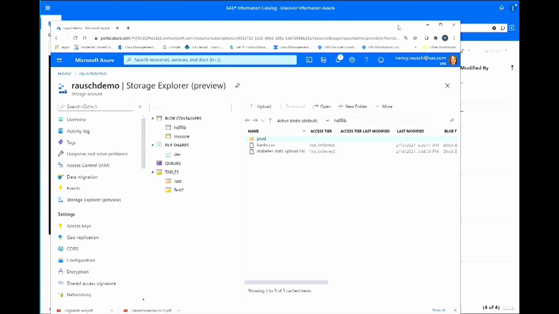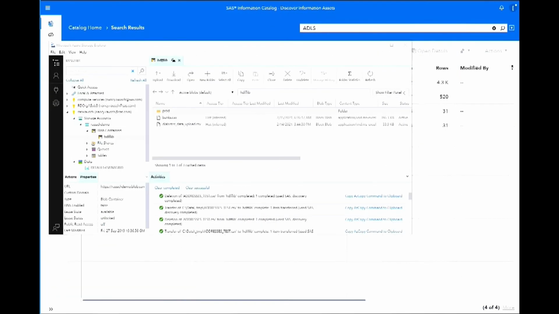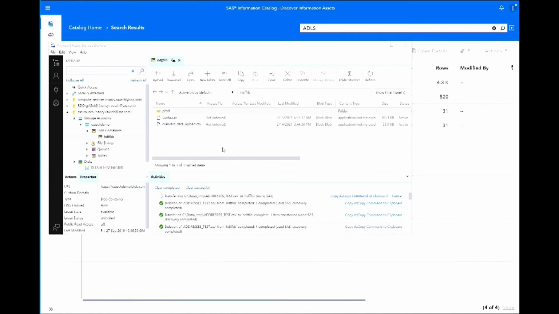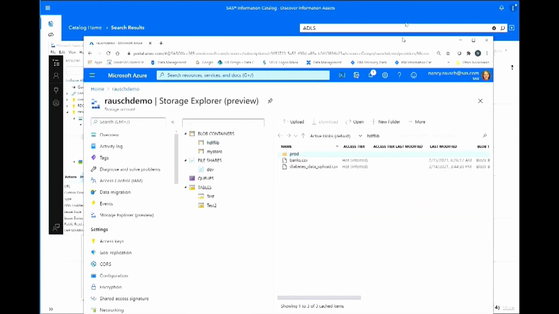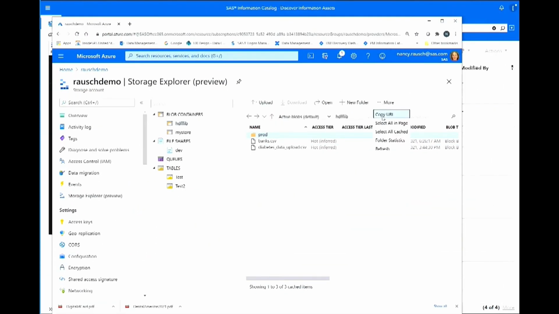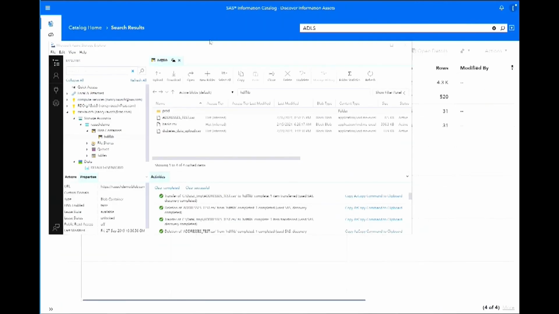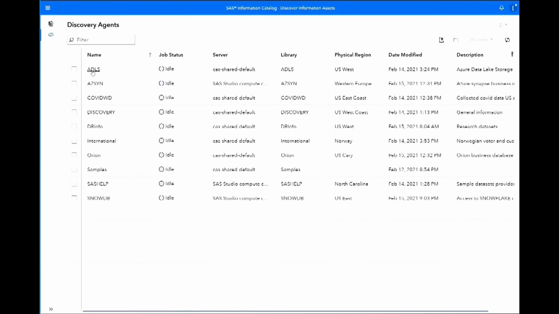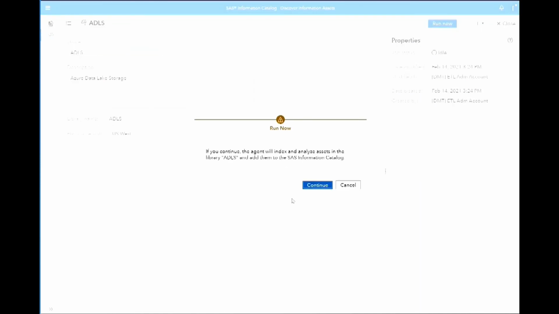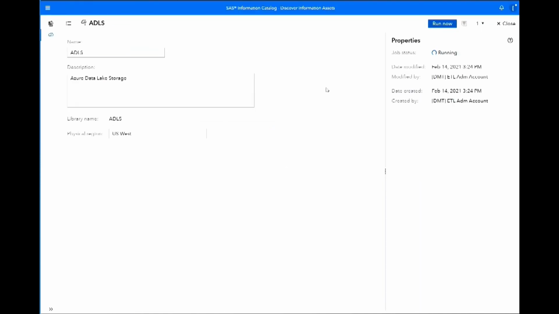Let me drag and drop a new data set into Explorer. I will hit refresh. Now that data set is in the cloud. You can see that when I bring up the cloud version of Explorer in Azure. SAS will supply seamless connectivity to this environment. I'll go back to the information catalog, and I'll start a new crawl against that system. I'll run it now, and it will start running.